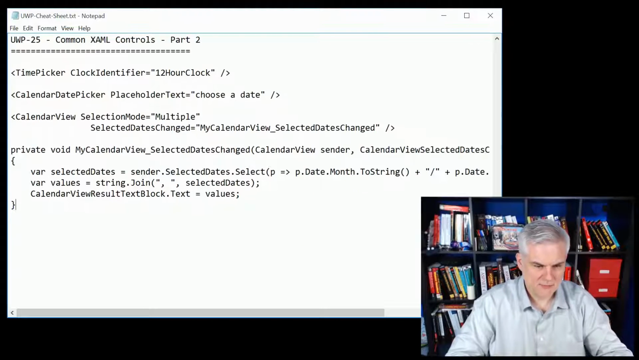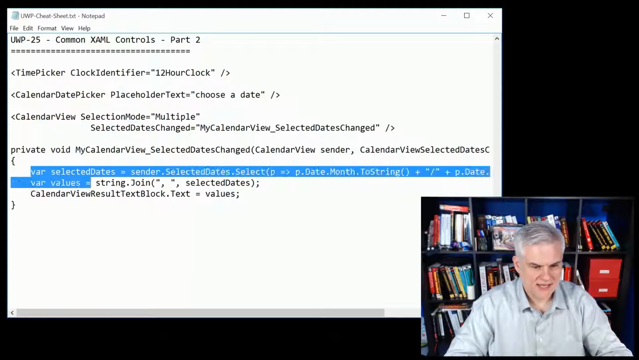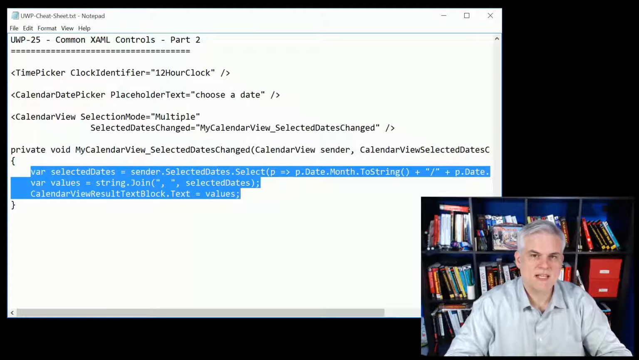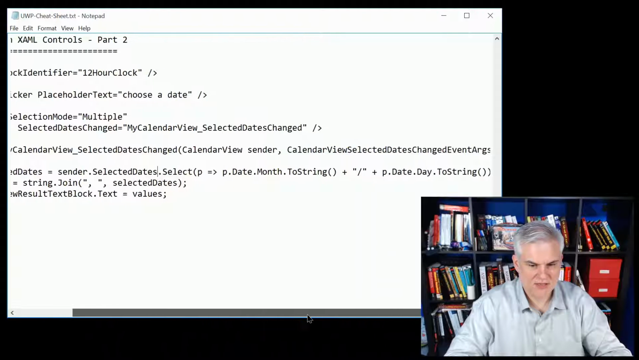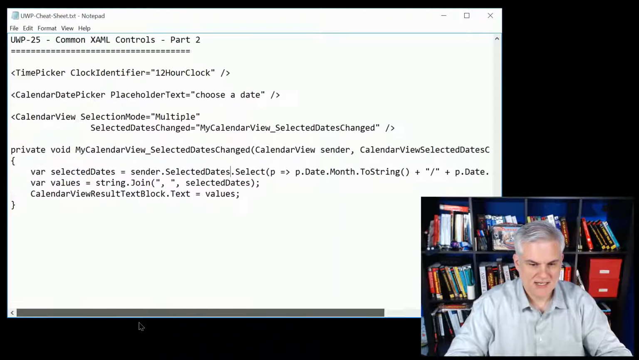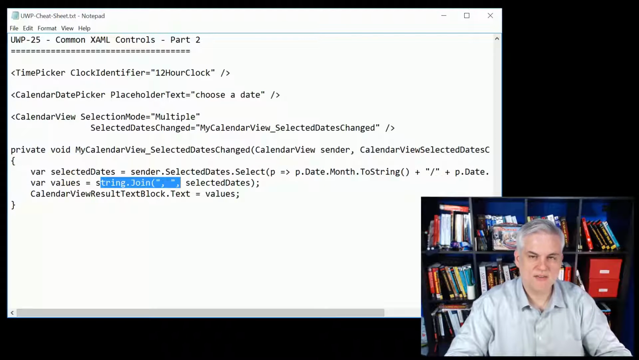Then we looked at the more full-featured calendar view, and this allows us to make single or multiple selections for a calendar. Here I show how to handle the selected date changed event and show in a text block all of the selected dates using this little LINQ statement here that projects out the month and the day. It puts it in an array and then joins them together with a comma.